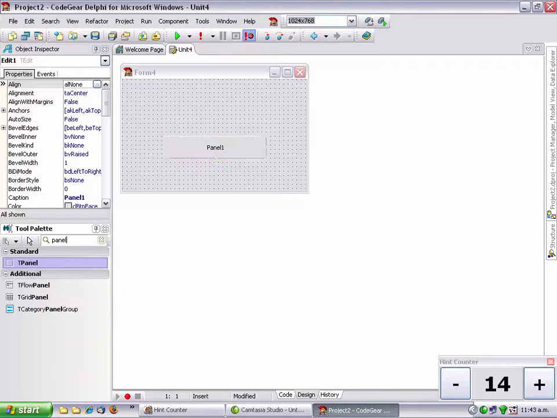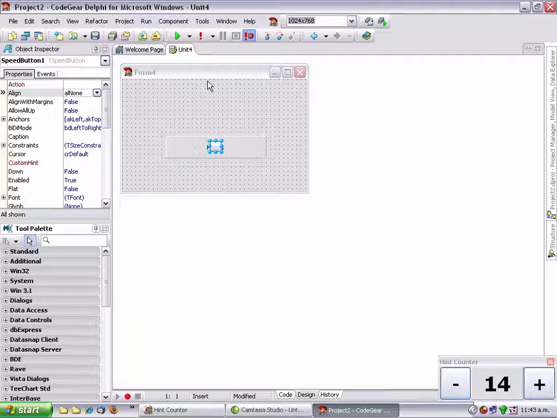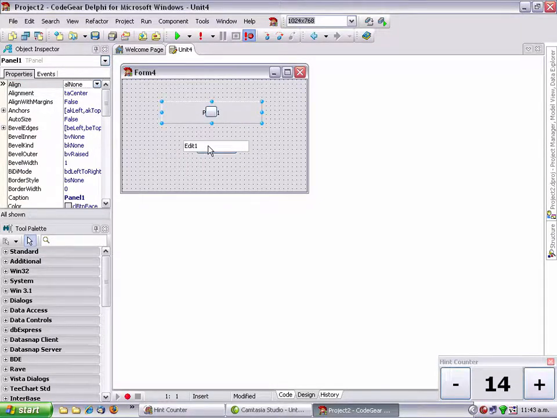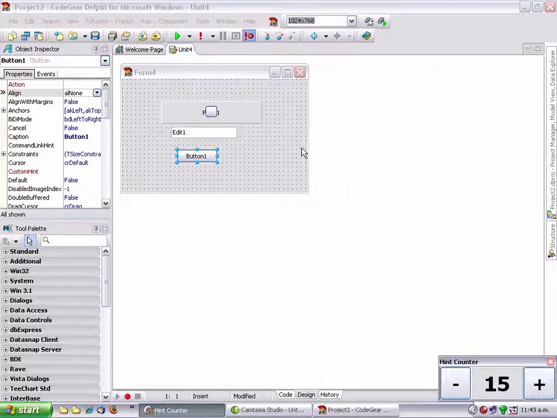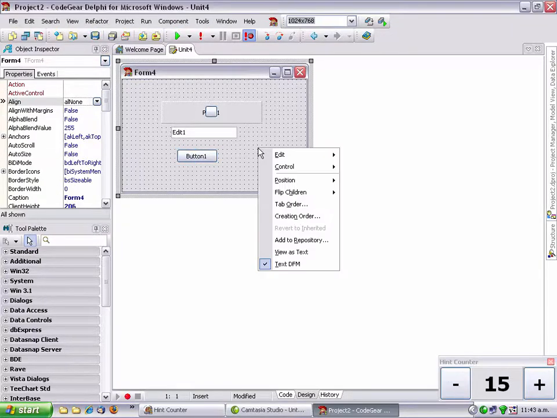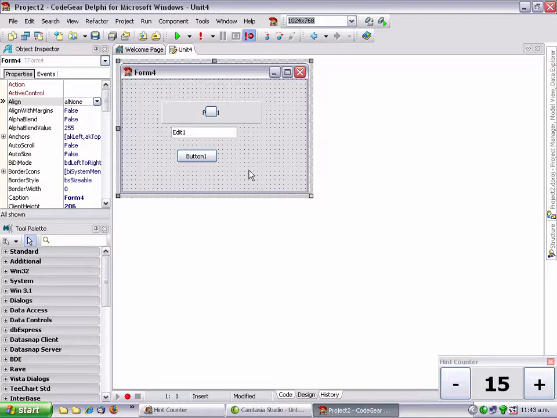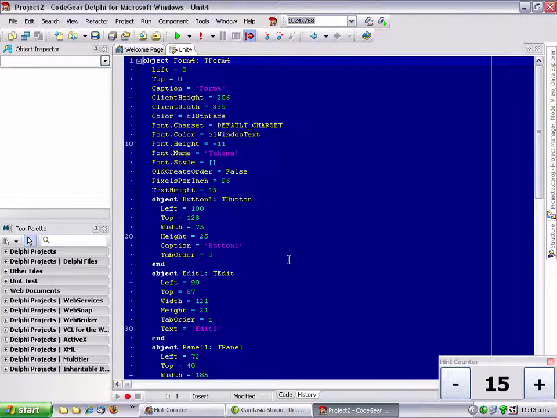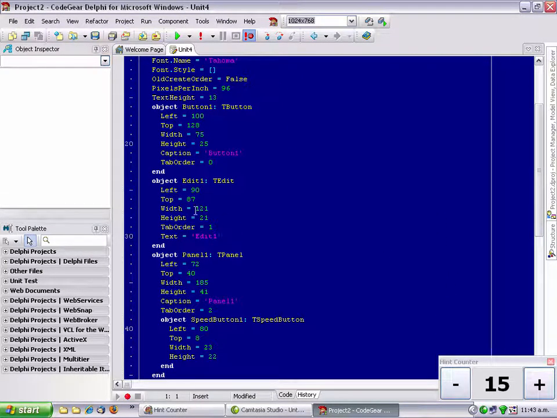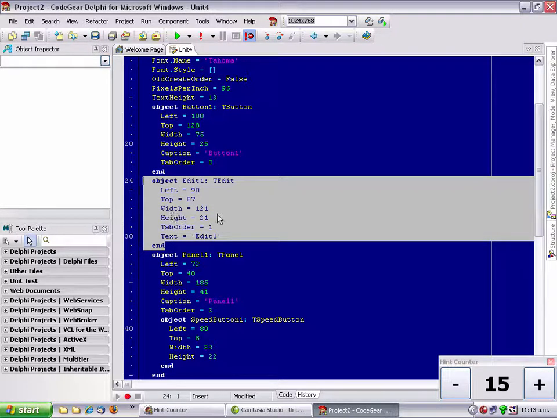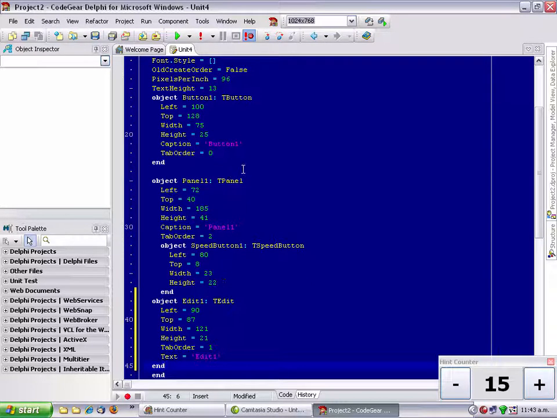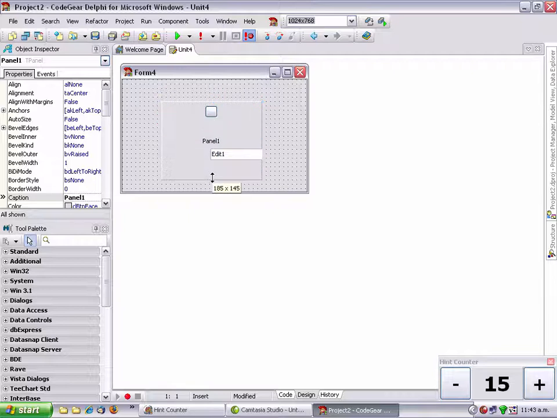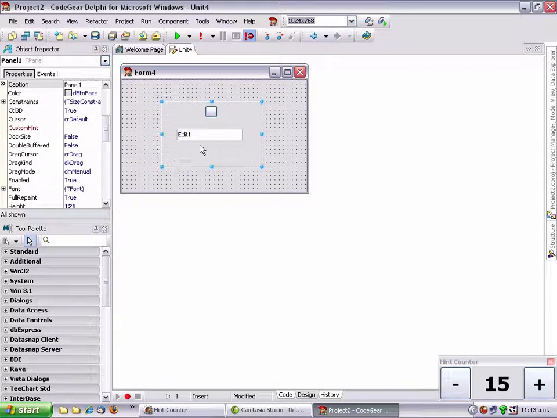a panel, a speed button, for instance. Now, so that's Control-Alt-P. Now, what's something that's really cool is you can go View as Text, or I can go Alt-F12 on the keyboard. And if I also wanted to put this edit box on the panel, go Alt-F12, there's our edit, and it's now on the panel.